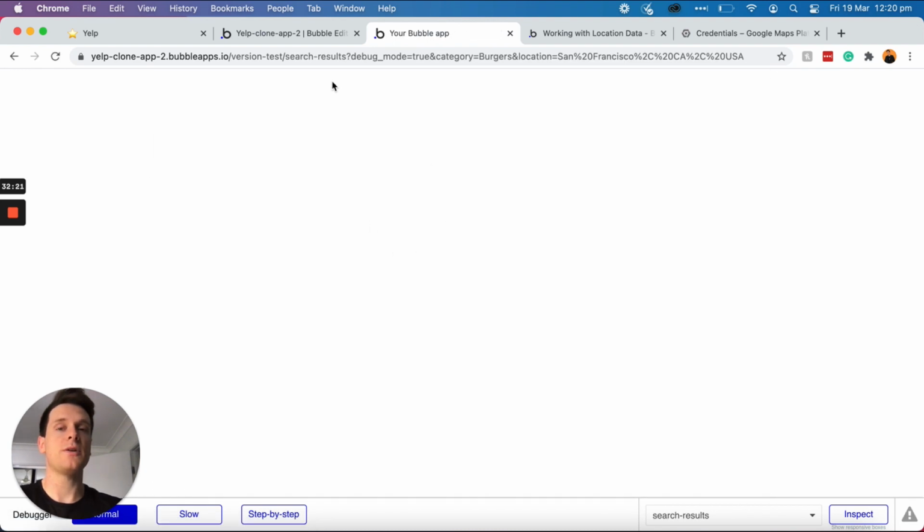Now we've been redirected to our search results page here. You can see that it's also sending through the parameters of our category, which equals burgers, and our location parameter, which of course is San Francisco. Once we've built out our search results page, it'll be able to extract that data and display a list of all the relevant results.